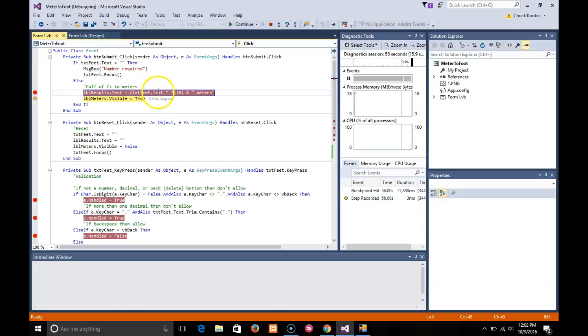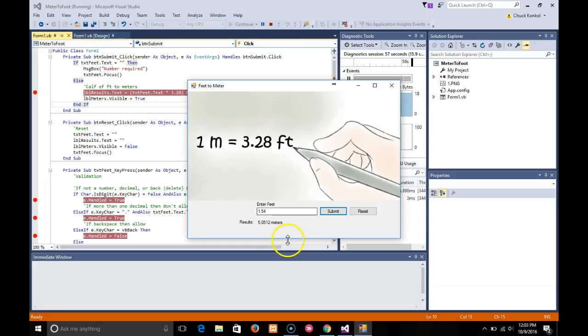If I hover over text feed, then 3.28, it's going to give me the same results here. There it is right there. And so as I hover over it, it gives me the entire calculation there. So text feed times 3.28 is going to show up on the label in just a second, 5.0512 meters. So if I hit continue, there is the result that we already saw in the breakpoint. So breakpoint's going to help you kind of step through.